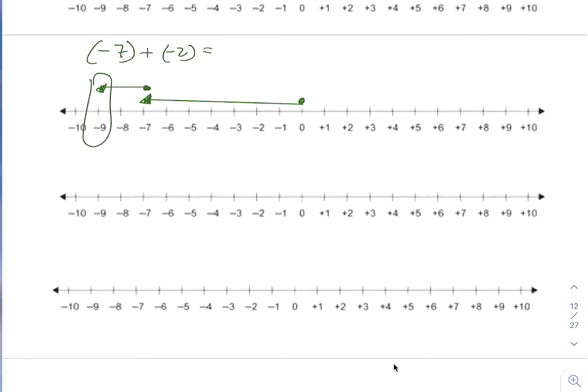My answer, -9. Now I like to circle it to help remind myself, yes, I'm at the end of the arrows, that's my answer. Again, not a requirement, nothing wrong with a little visual to help yourself so you don't make a mistake on that.